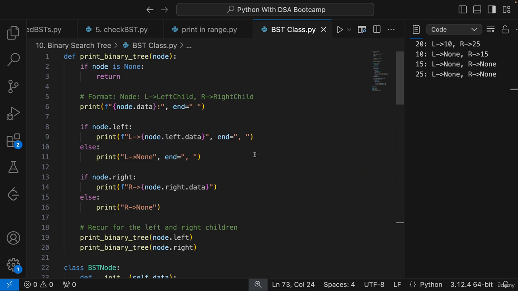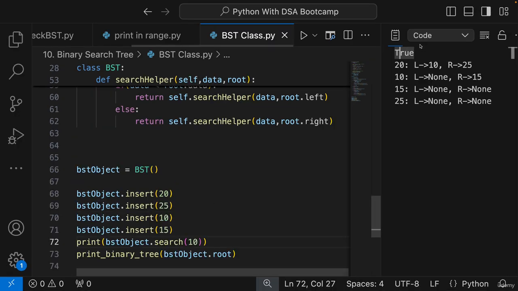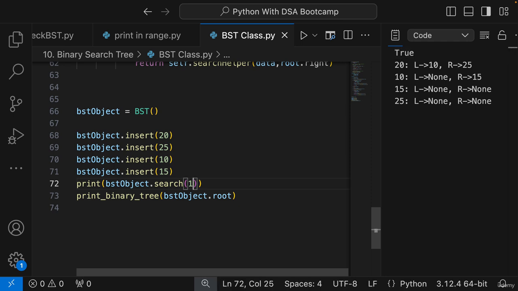Let us quickly check for search as well, if this is working. So what we have to do, print search. Let's search for 10 first. We are getting true. So seems like it is working. Okay. Then let's search for 15. Again getting true. Let's search for 17. Okay, 17 also it is giving true. Oh, okay, it was not updated. The file just takes a second to save. So 17 it is giving false, everyone. So seems like search is working, insert is working.